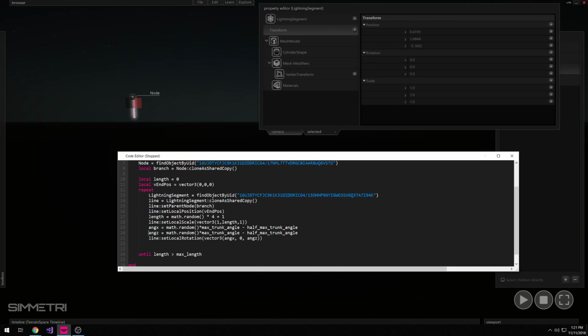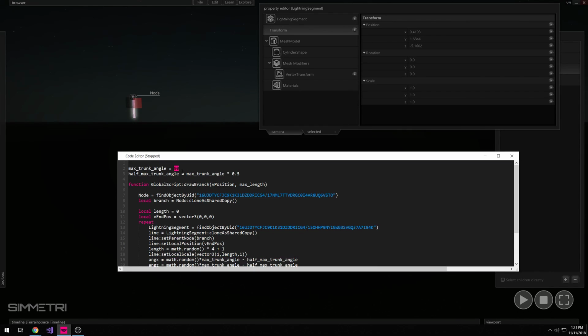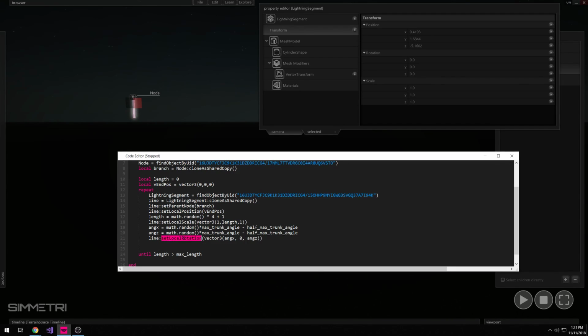So we have ang x and ang z, and the other thing is this is actually calculating them in degrees. It's easier sometimes to think of degrees here, so 90 degrees, 45 degrees, and so forth. But our set local rotation function expects this to be in radians, so we just need to convert this to radians. So that is just math.rad of that.